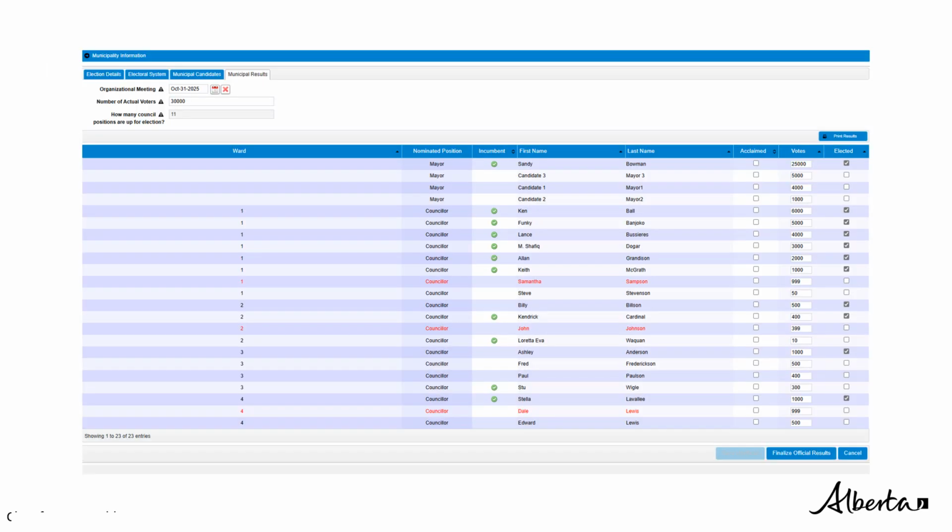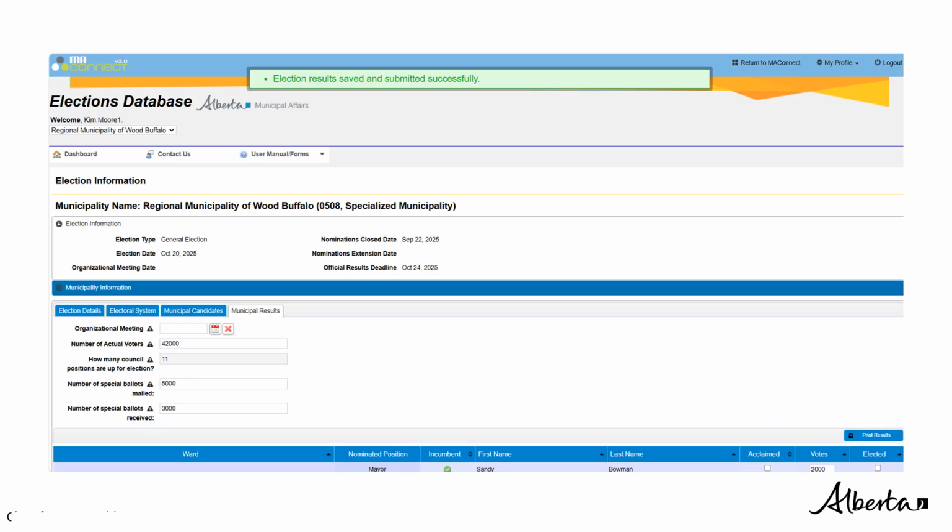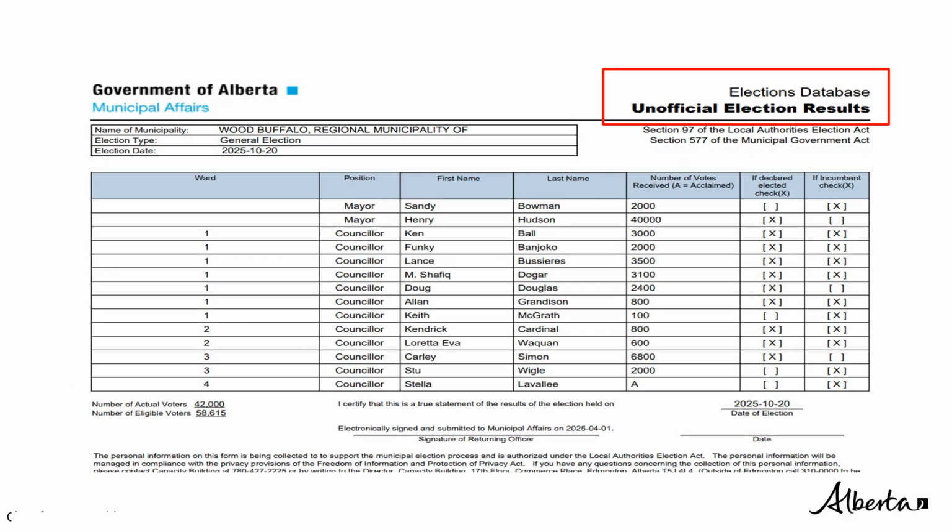The current screen will show in red which candidates can request a recount, as the difference from the elected candidate and the runner-up is 0.5% or less than the number of votes he or she has received. On the top of the screen in green, you'll receive confirmation that your results were saved and submitted to Municipal Affairs. Click the button Print Results to get a copy of your unofficial results. Download the report and reopen it to view your unofficial election results.